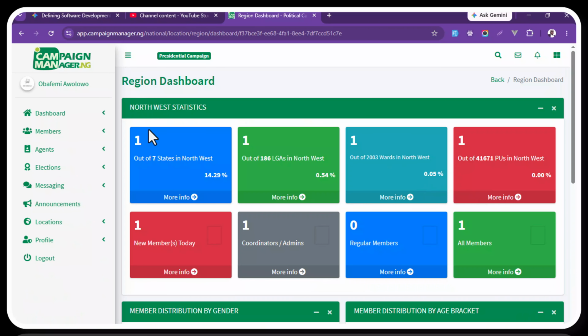Now you can see automatically it takes us to the Northwest regional dashboard, where I can see that in the Northwest region we have 7 states, and out of the 7 states we only have users or members in one state, and that accounts for 14.29% coverage on the Northwest region. It means we still have a lot to do to ensure that we have people in all the states.